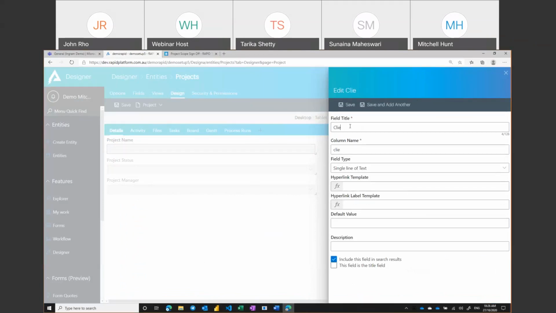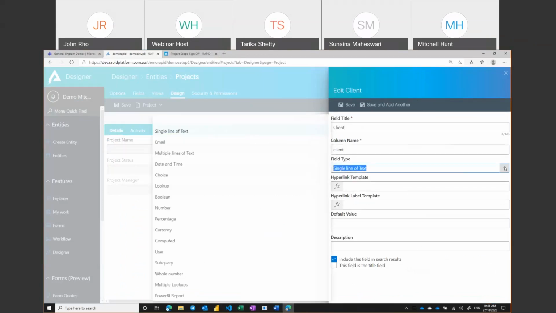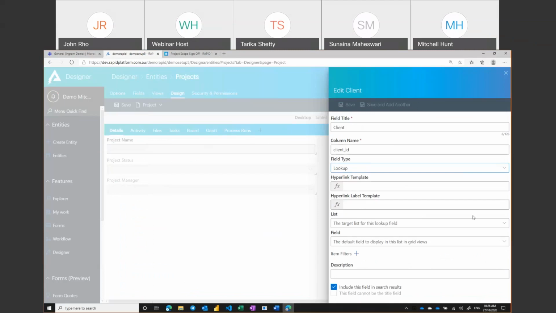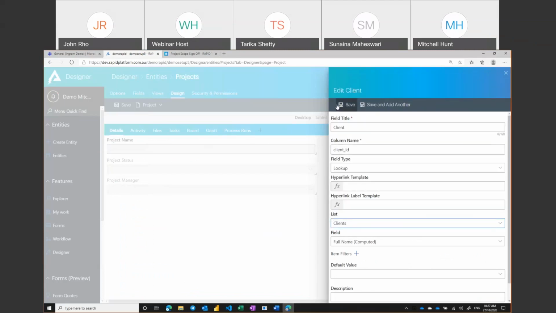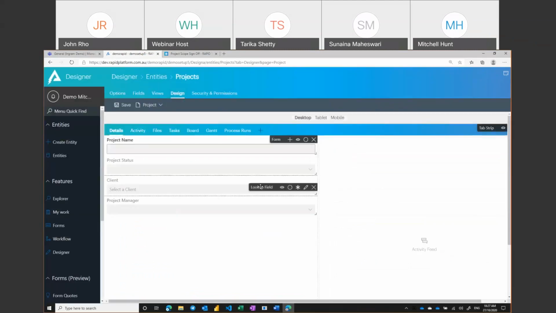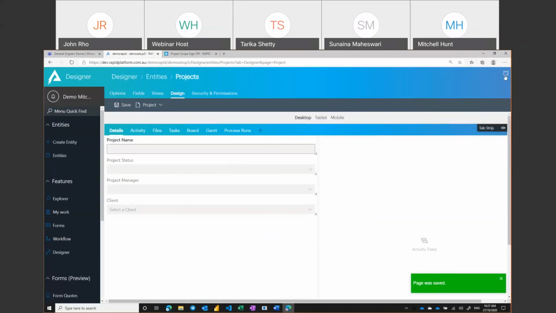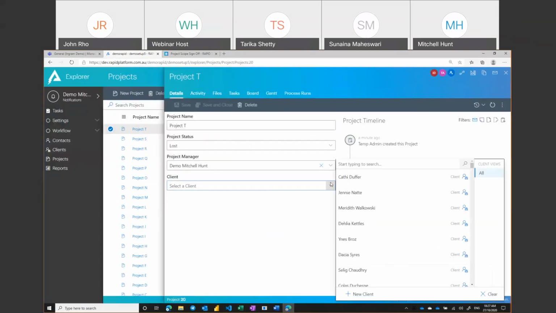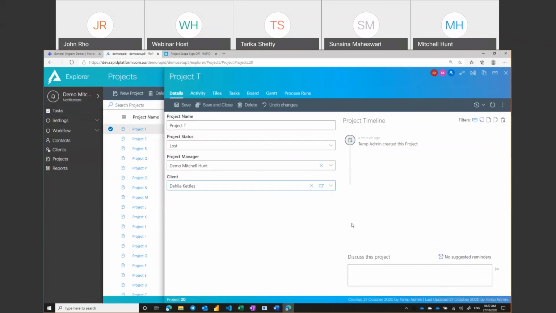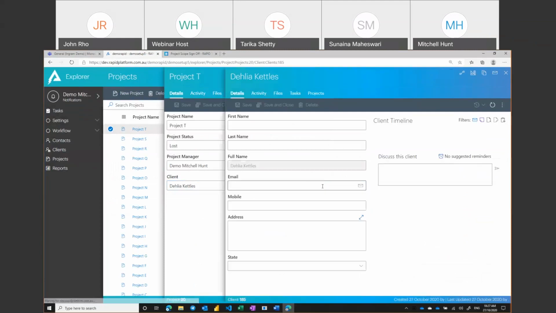So we're going into the project and we're saying we'd like to add a lookup field to that project, which looks at client. So we can save and add that to the form. And as simple as that, we've now got the ability to link our projects to a particular client. So we can link to that particular client, and from here, we can actually open up that client.